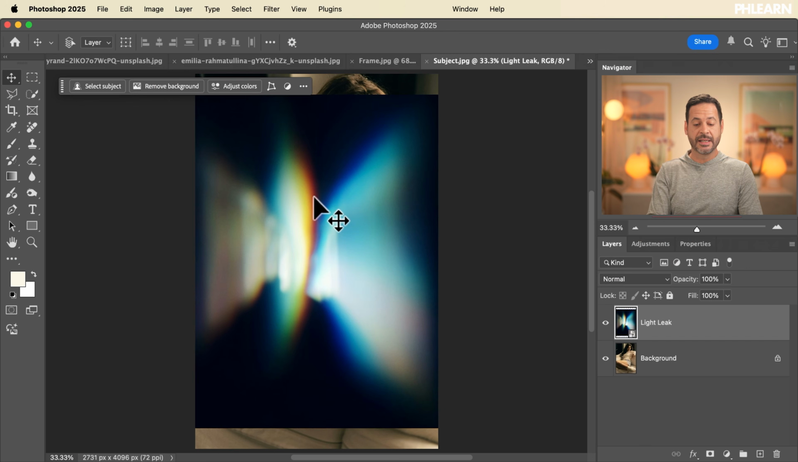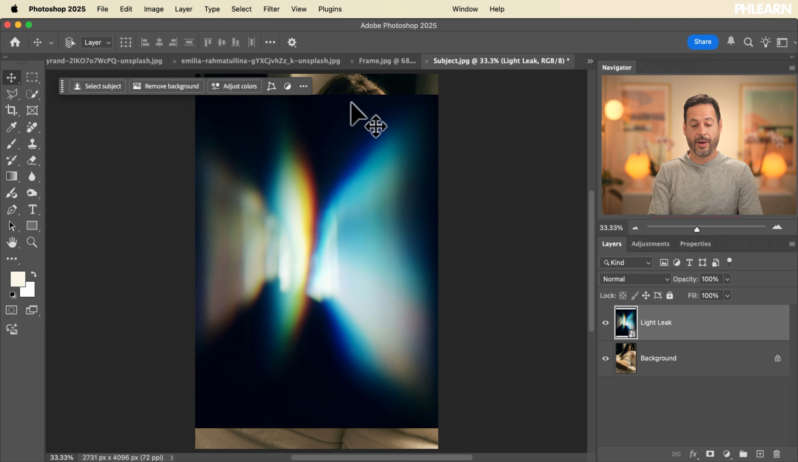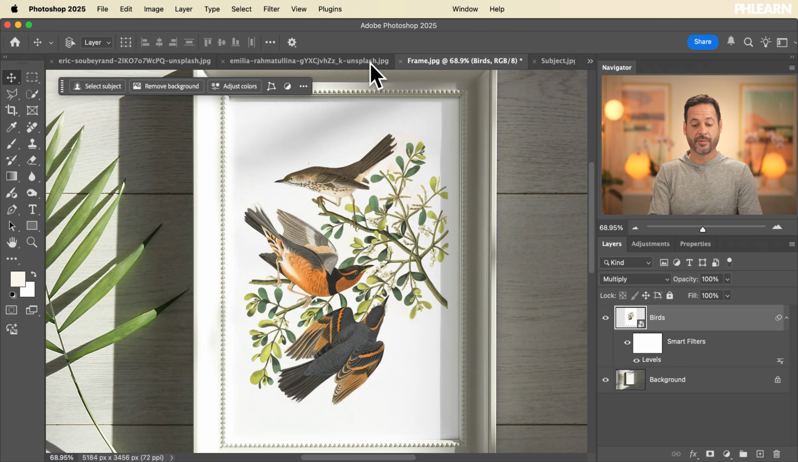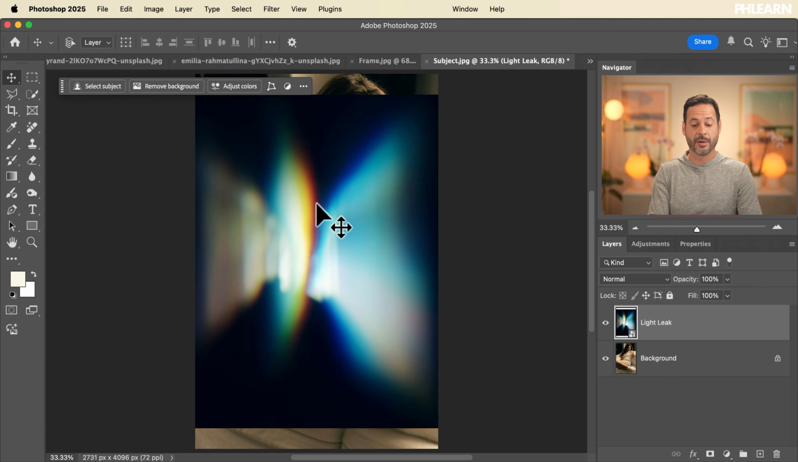Now, in this case, you can see I looked for an image that was actually the opposite. The light is on a black or very dark background, whereas before with this frame, we had dark birds on a light background. Now we're going to be using light objects on a dark background. So this is going to be our next blending mode.